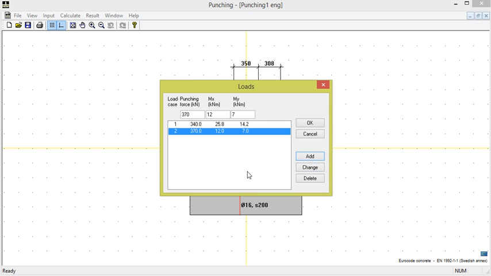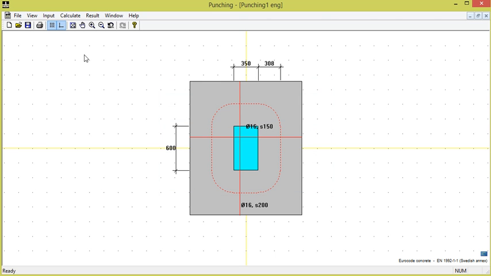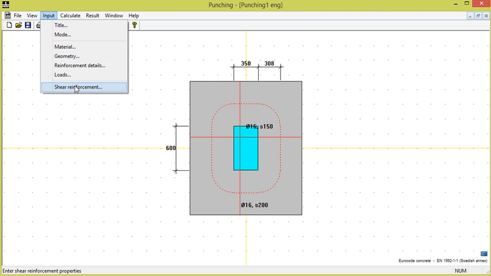Moments must only be specified for inner columns in the program. For edge and corner columns, the simplified eccentricity factors listed in Eurocode 2 are instead used, which are beta 1.4 for edge and beta 1.5 for corner columns. We wait with the option shear reinforcement to see if such is required.